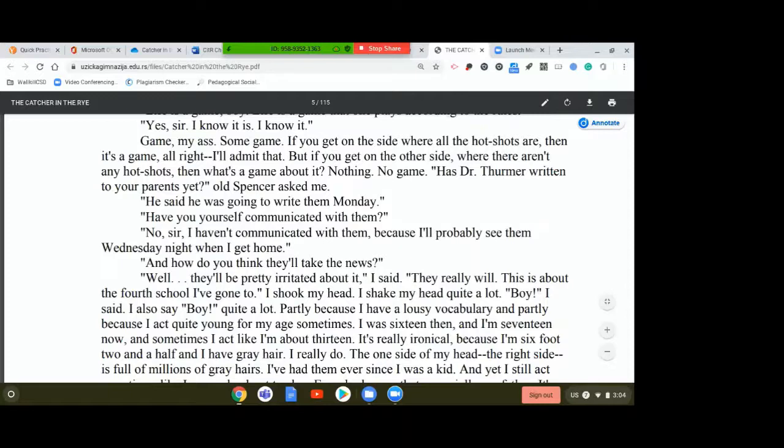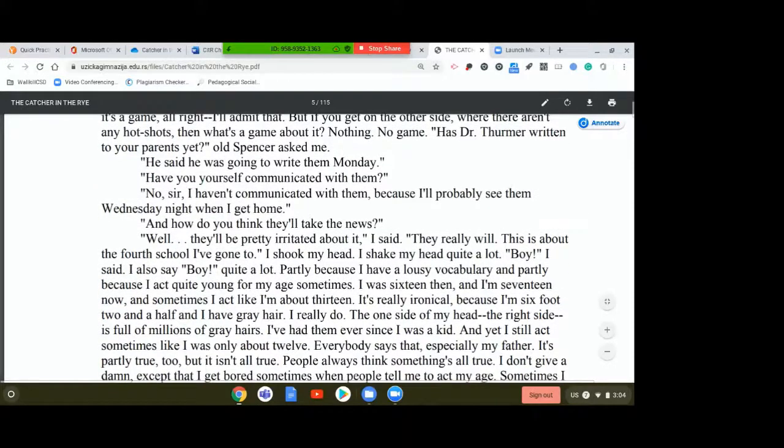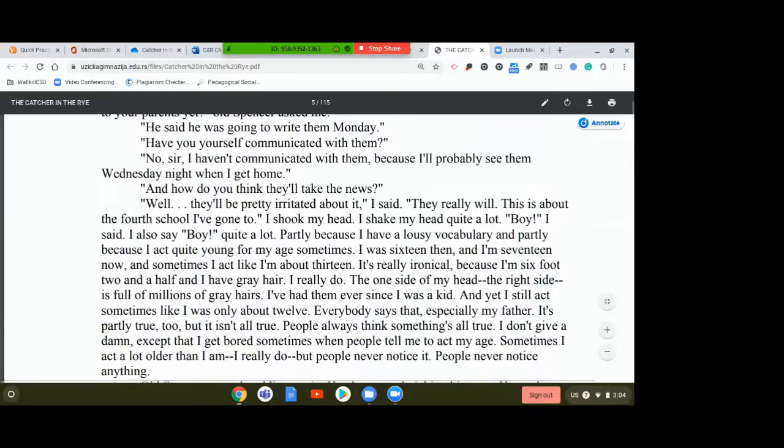I shook my head. I shake my head quite a lot. "Boy," I said. I also say boy quite a lot, partly because I have a lousy vocabulary and partly because I act quite young for my age sometimes. I was 16 then, and I'm 17 now, and sometimes I act like I'm about 13. It's really ironical because I'm 6'2" and a half and I have gray hair. I really do. The one side of my head, the right side, is full of millions of gray hairs. I've had them ever since I was a kid, and yet I still act sometimes like I was only about 12. Everybody says that, especially my father. It's partly true too, but it isn't all true.